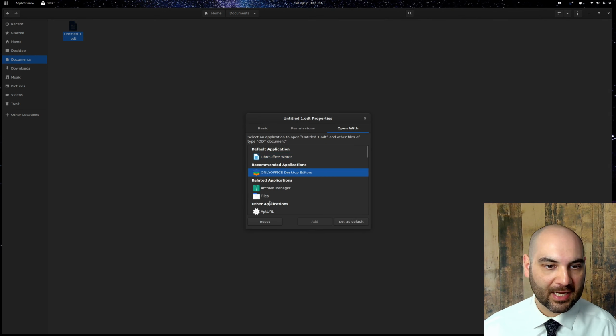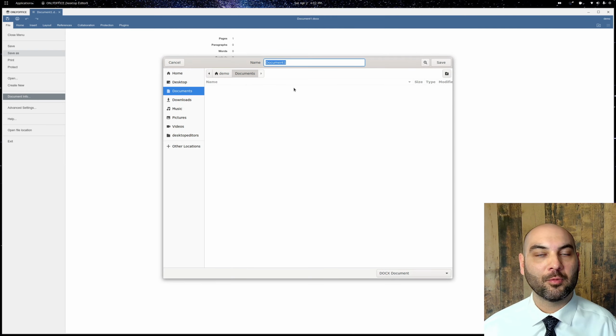And if you open up Only Office again and you go to save a file, you'll see that that's actually how it saves by default. So File, Save As, and there it is. So anything you save in Only Office will automatically be compatible with Microsoft Office.